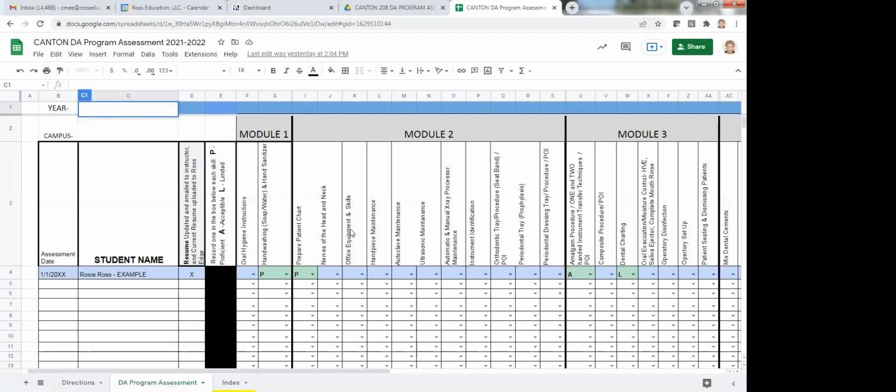And certainly take your students' advice. Ask your students, which areas do you feel like you need another dress rehearsal for? So there won't be enough time to complete every single skill on this spreadsheet. You're going to pick and choose those, again, that are most appropriate for your students.